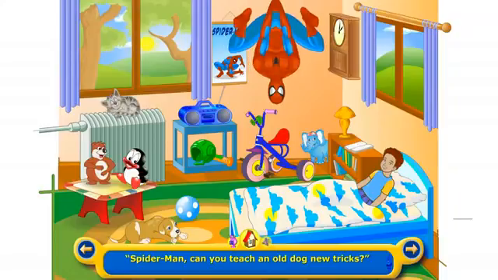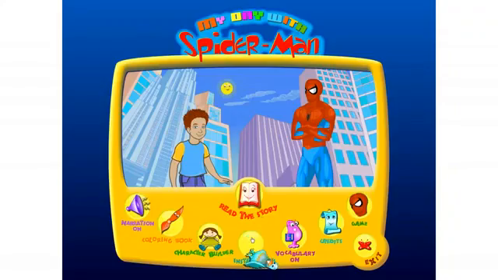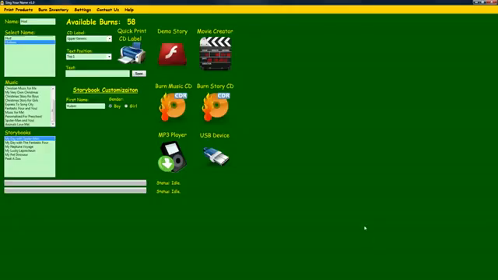Now if you want to go back to the home page, to the candy shop, just click on home. Instructions. There we are. Now we're going to exit that here and go back to the main program. So that's the demo story.